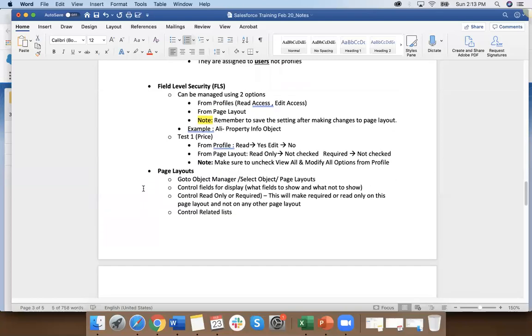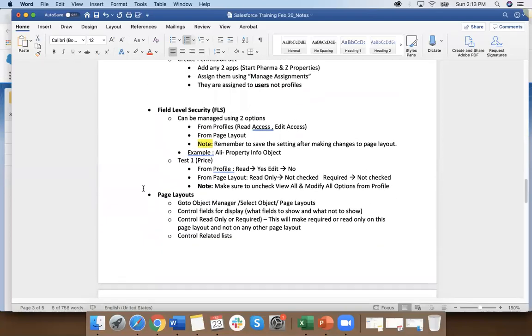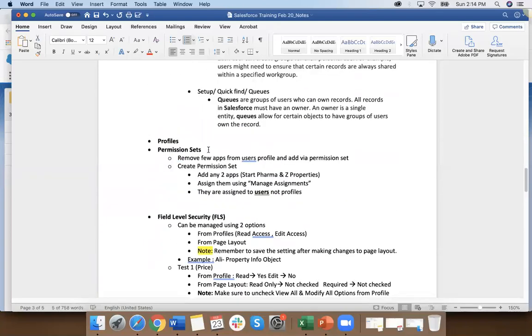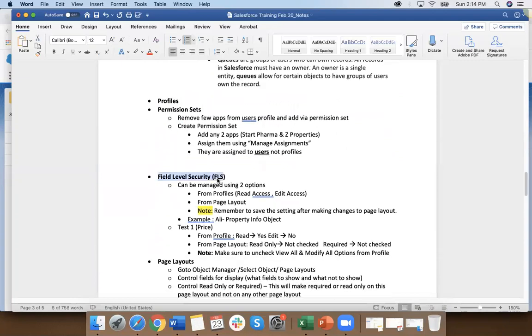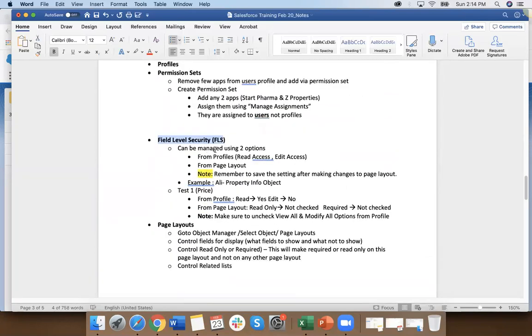What was the next one? Okay, permission sets we just finished. Field level security. This one is slightly tricky, because there are two locations where you can control this, and that's why people get confused. But both of the locations are checked. So let me go through them one by one and show you, and then we can talk about the difference. One location is profiles.